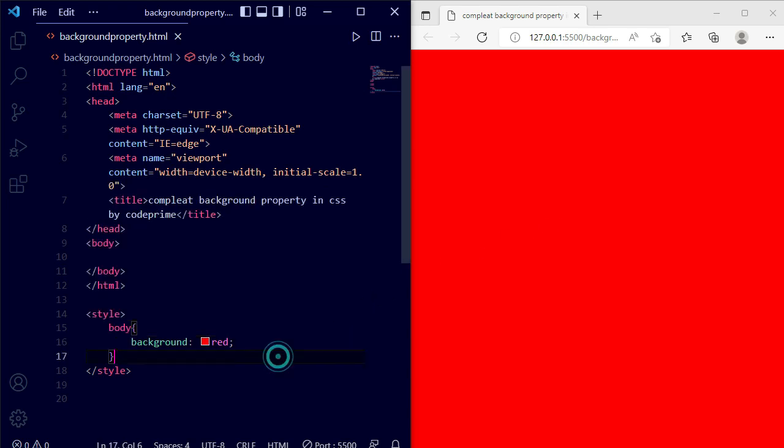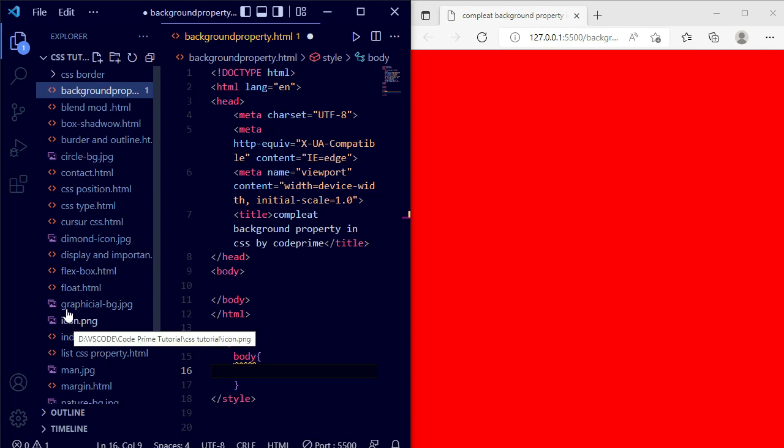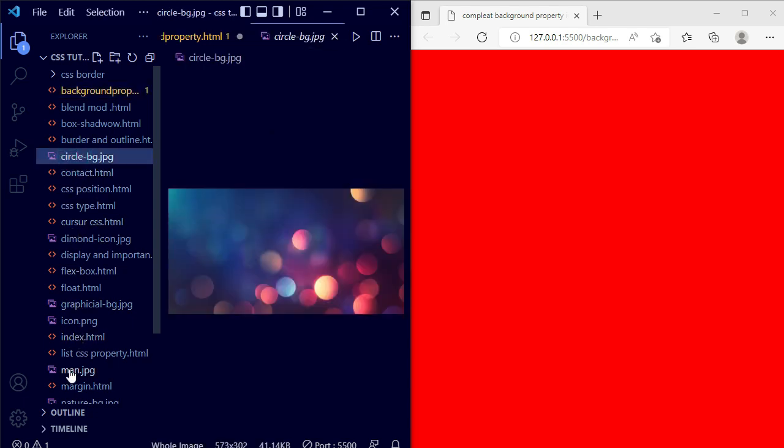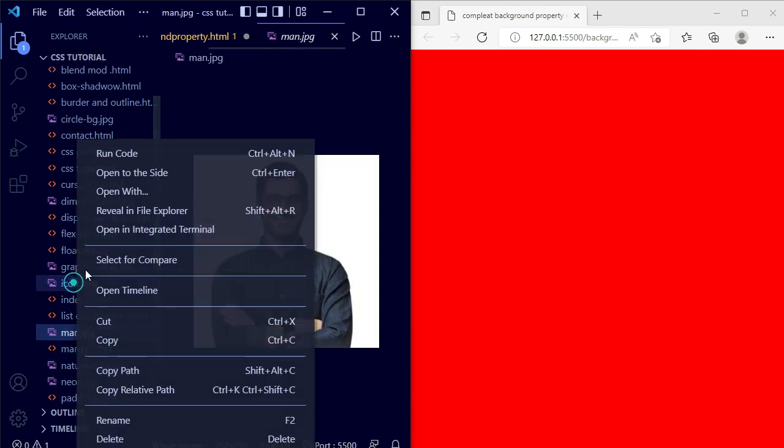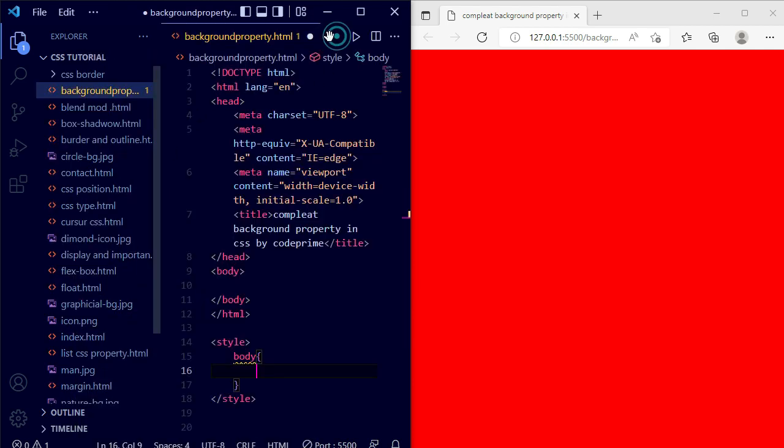So this is the simple background, and now we're going to explain background position, size and repeat. Here I need to remove this. First of all we need to add an image. You can see I have some images in this folder. Let me show you: there is circle, main, icon, graphical and many more images, but I'm just using one image here.